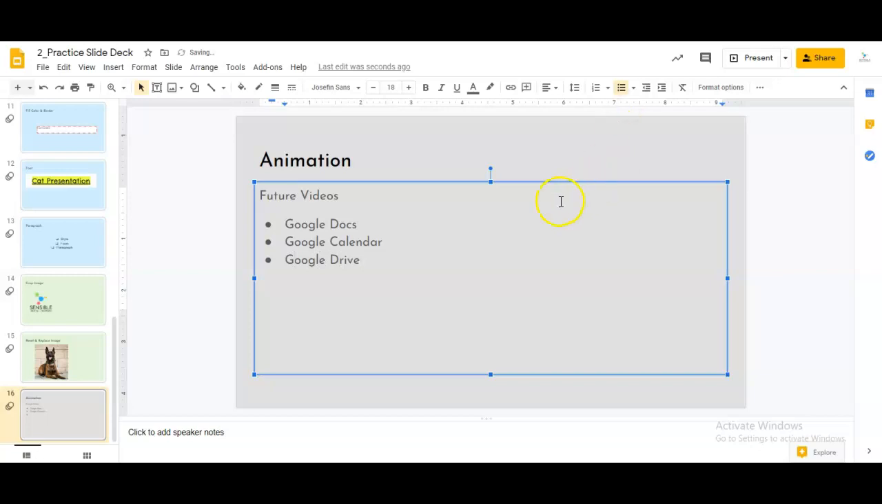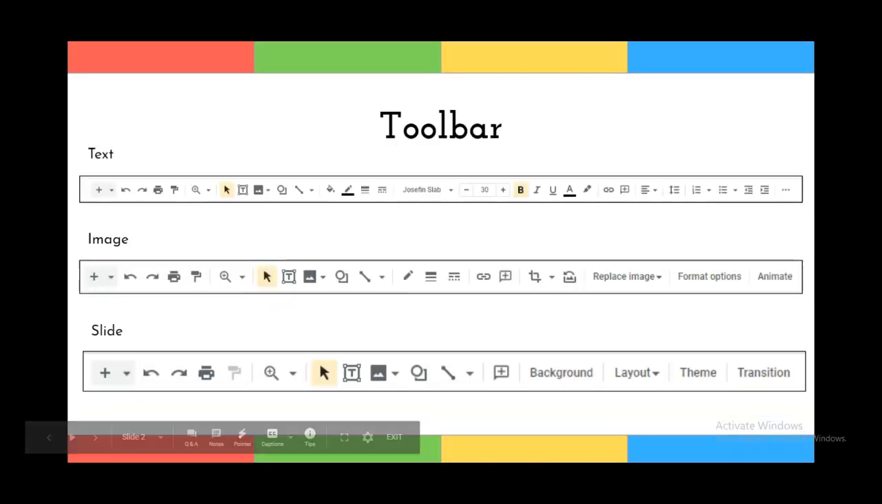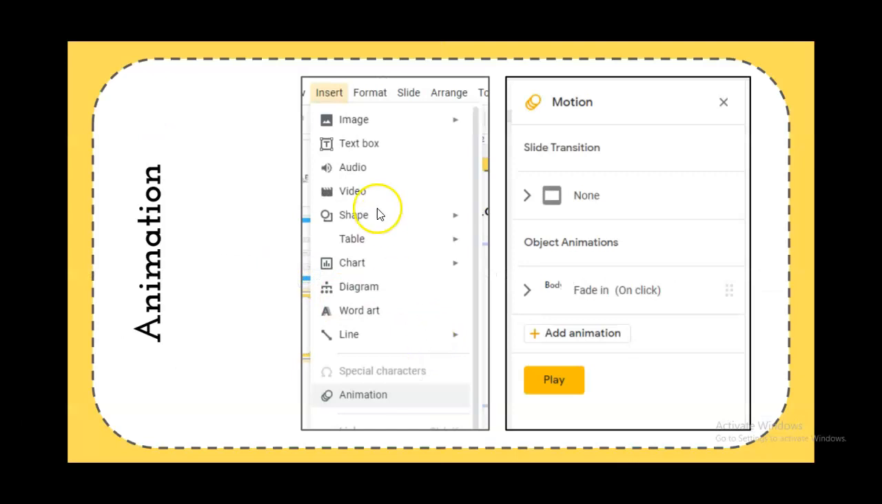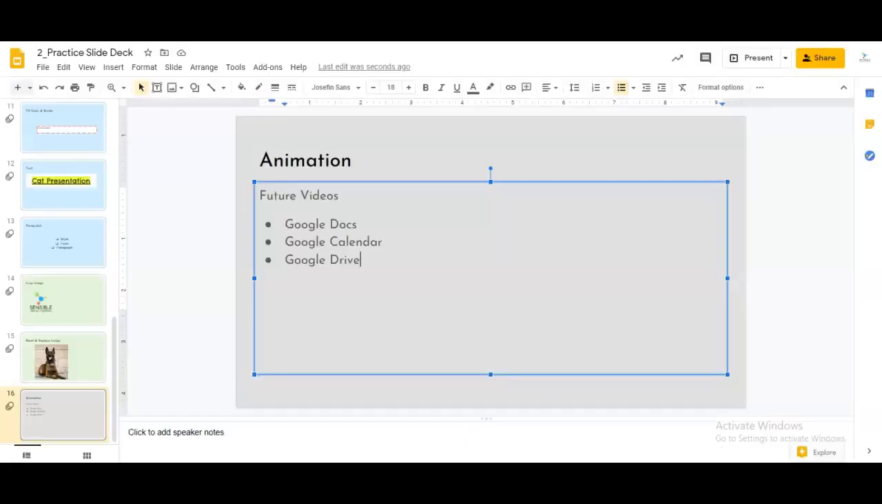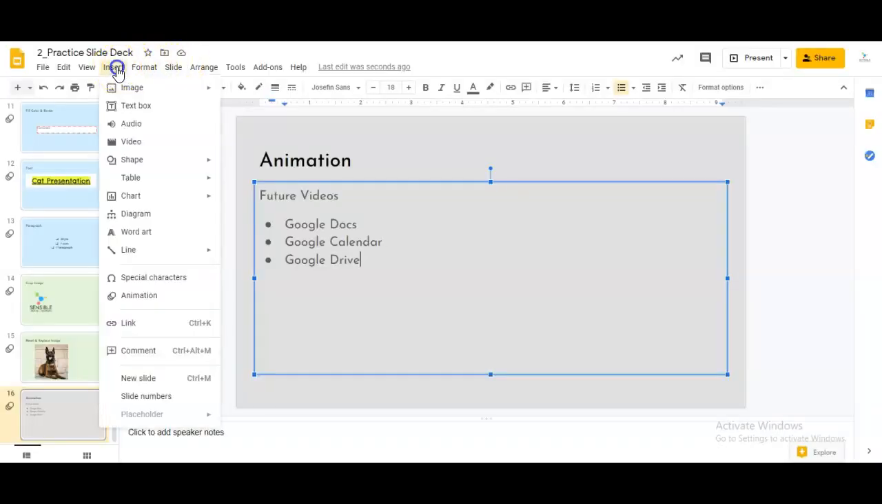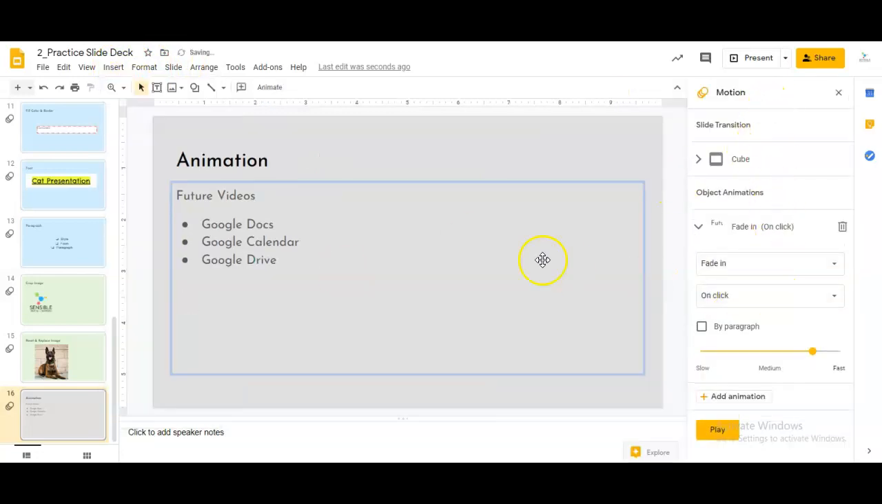What you're going to do is go to the insert menu. Under the insert menu, animation is down there at the bottom. A whole menu is going to pop up. So let's do that now. I'm going to click insert and animation, and sure enough, this menu popped up.